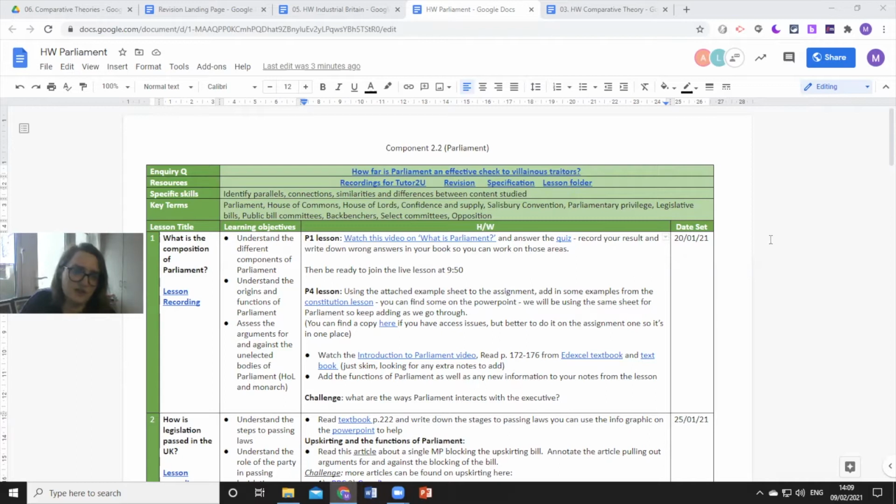So you can see here then, right at the top of the document, you've got the inquiry question. The inquiry question is the question which the scheme of learning is focused towards answering. For this one, it's the unit on Parliament, which is looking at whether Parliament is an effective institution in checking power. And the question is, how far is Parliament an effective check to villainous traitors?